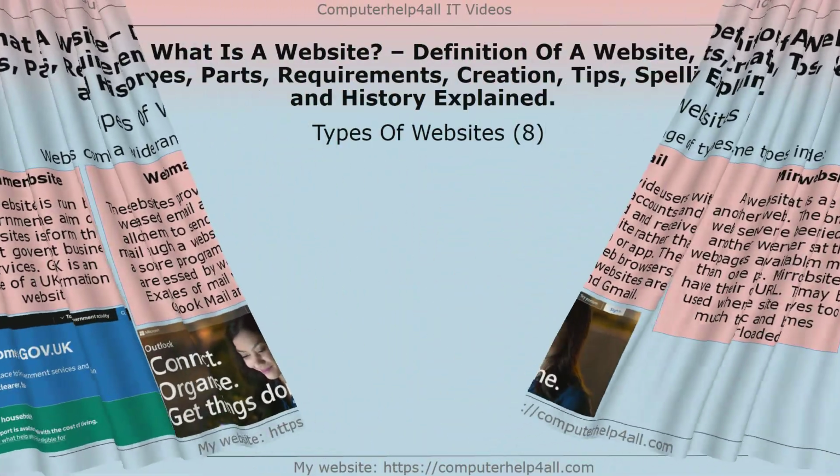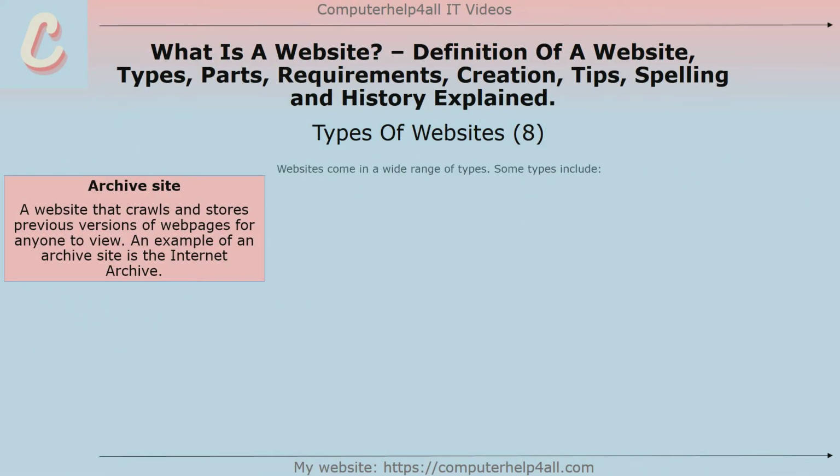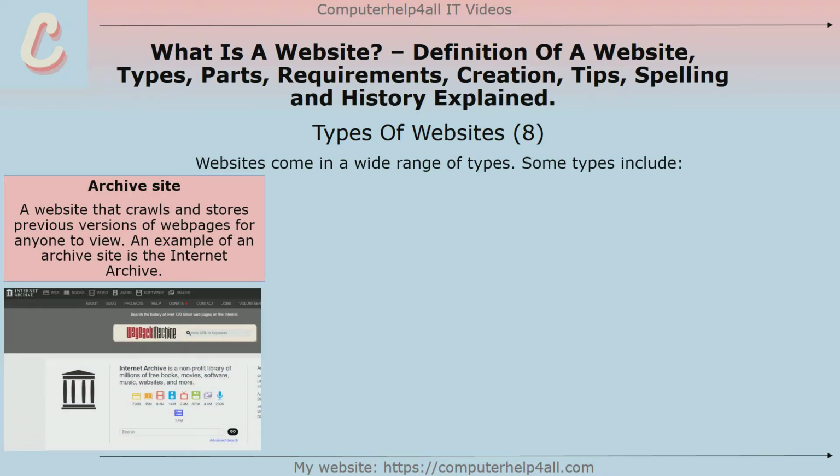Archive site. A website that crawls and stores previous versions of web pages for anyone to view. An example of an archive site is the Internet Archive.